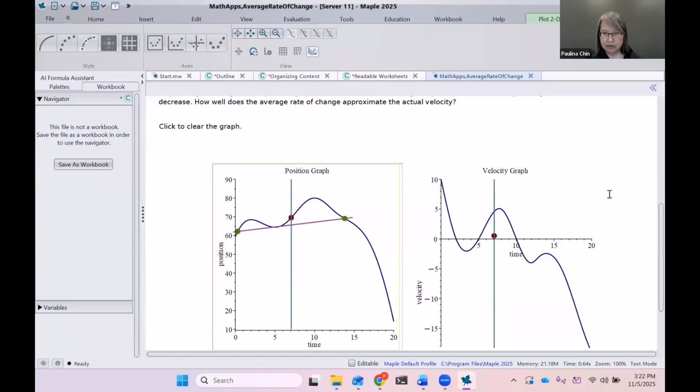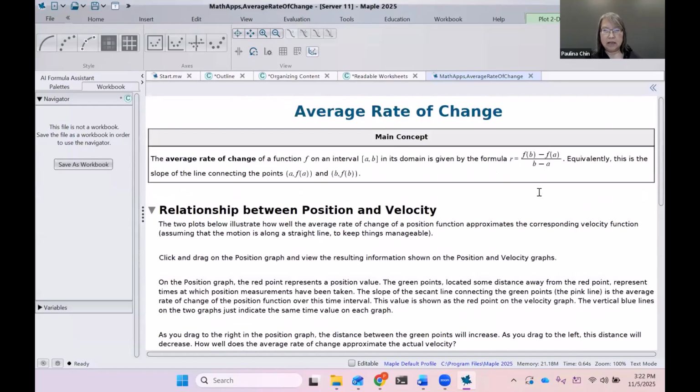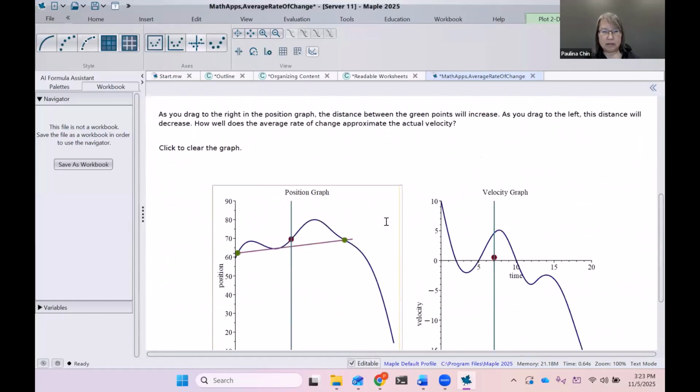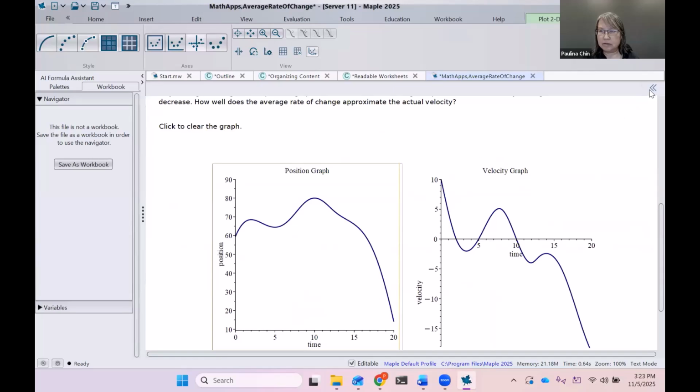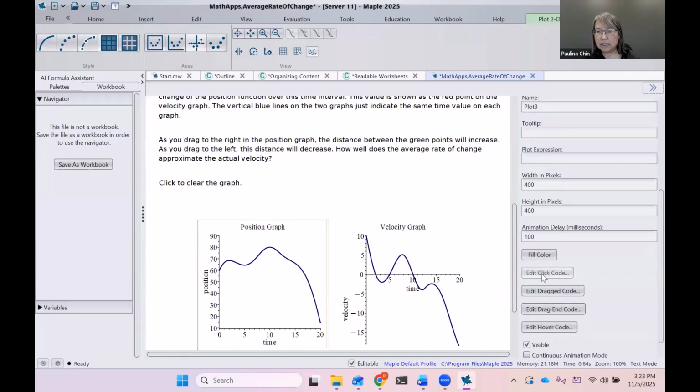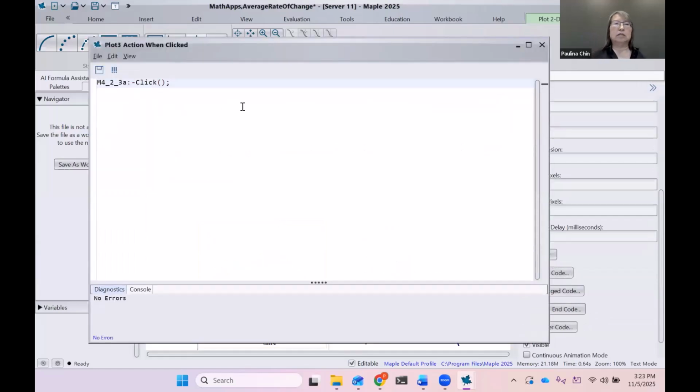Well, first of all, if you actually want to see what's behind one of our math apps, you have to find this little box at the very bottom that's called editable. If you click on it, then you can actually view what's behind the scenes in this math app and edit. Now, if I click down here, I'll see edit click code, and I see a call to a Maple procedure.